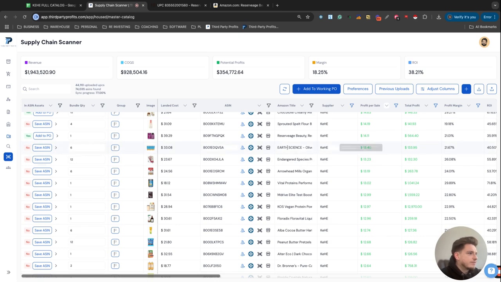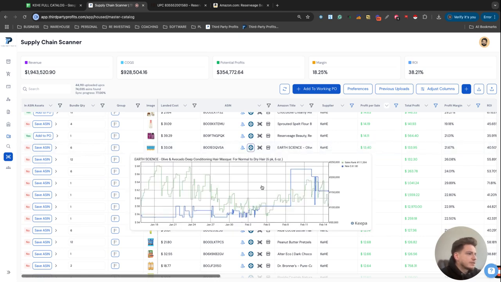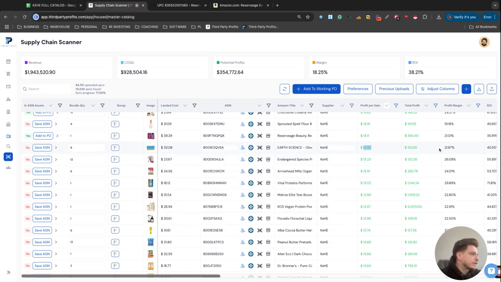Next here we have Earth Signs 6-pack. Looks like the price is selling a little bit higher. It was selling at $56. That is a $6 difference, which we'd still be profitable here at a solid margin. So I'm going to open this item up, see if we can find anything, and see if it's going to work.